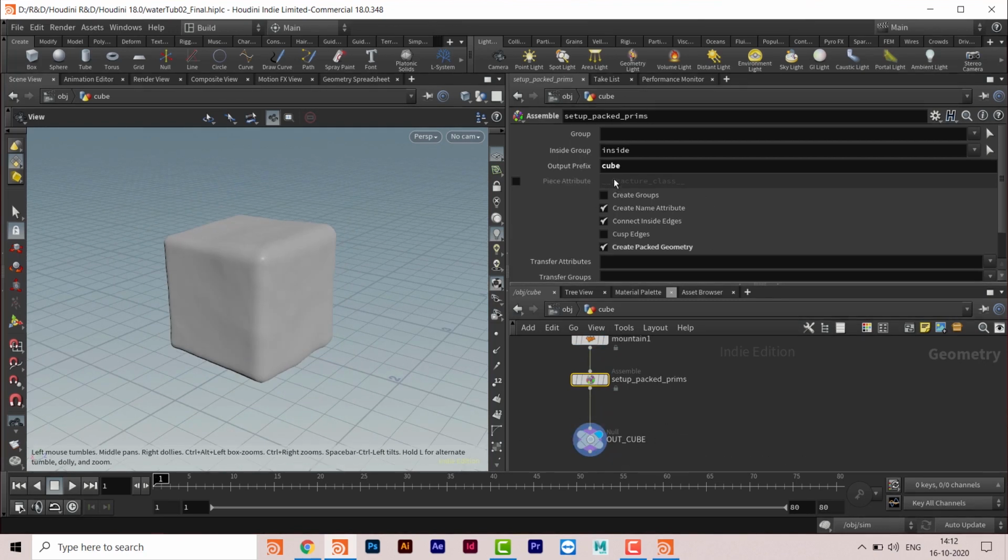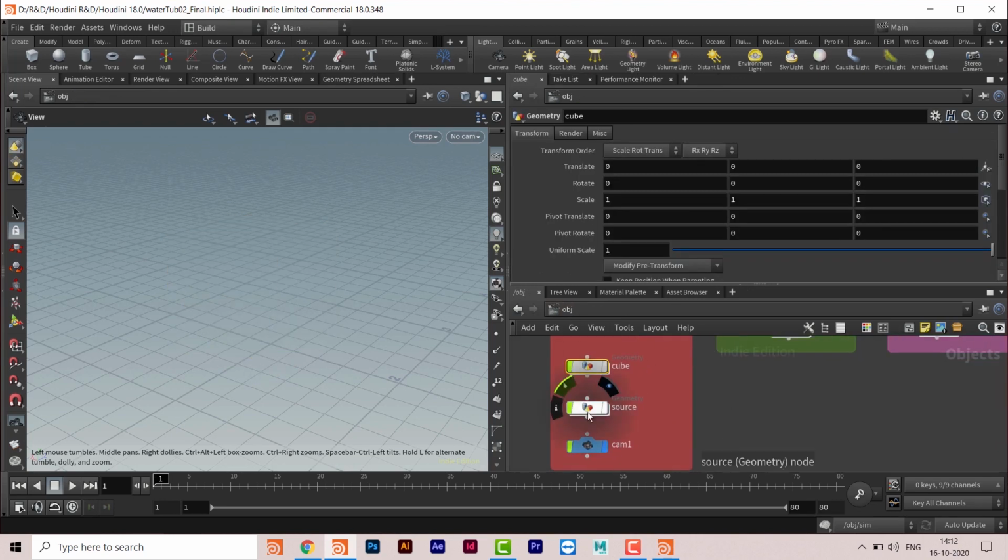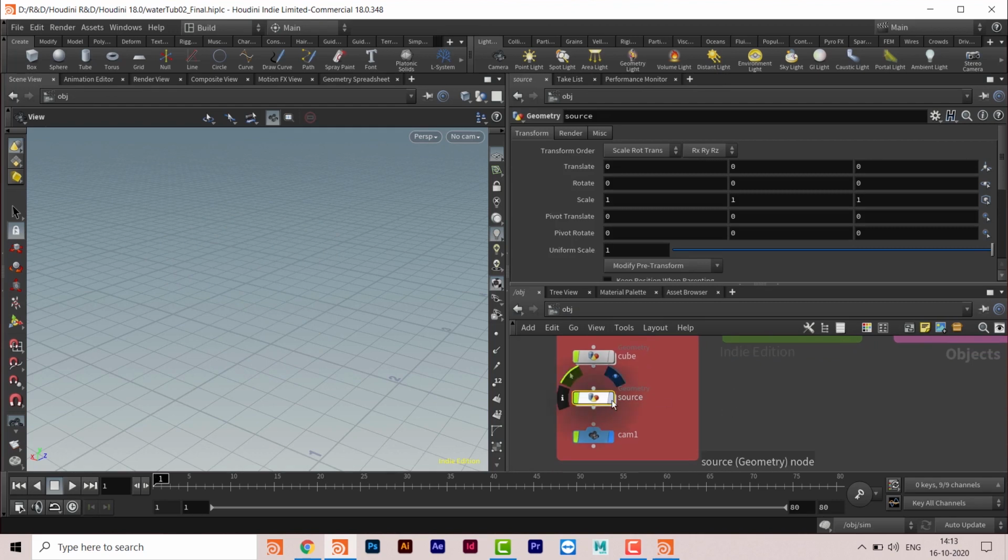Okay, I did one more thing. I just changed the name of the output prefix, and I made this cube. Even if you don't change it, that is not going to change things a lot. But if names are intersecting together, then that is definitely going to be a problem. So in that case, you will have to change the names of different parts. So just keep an eye on these kinds of things. So that was the cube, I mean rigid body, and then we go to the source.